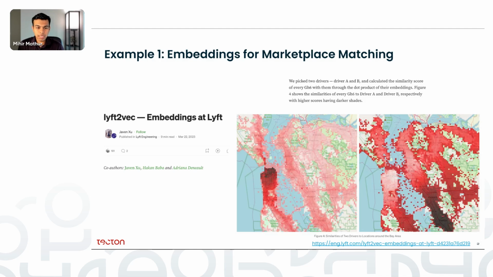So one of the projects that the applied machine learning team was leading at Lyft was Lyft2Vec, which was Lyft to vectors. So that's basically embeddings at Lyft. So in this example, what the team was attempting to do and were successful with was representing driver and geohash 6 embeddings.